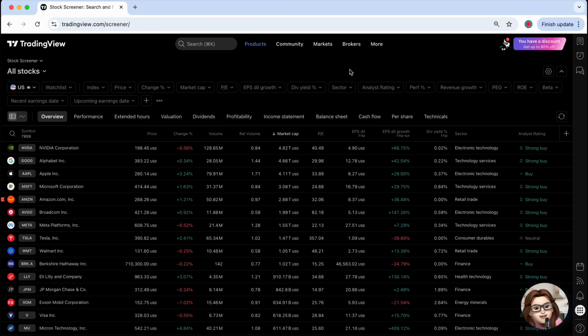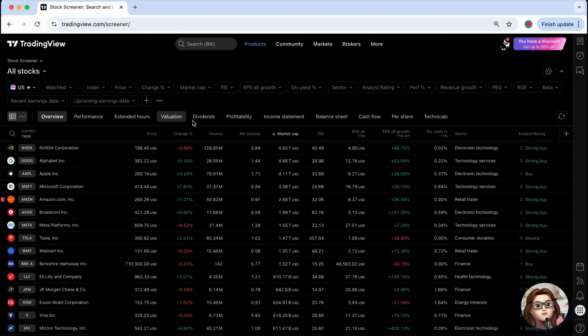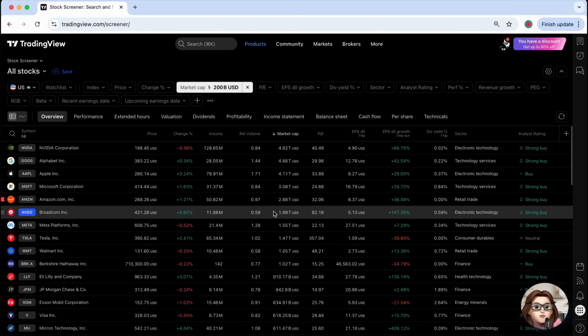Next, choose the correct screener type, like stock screener if you're working with stocks. Once inside, you'll see many columns and filters. Now, start applying filters based on your strategy. For example, you can filter by price, volume, percentage change, or technical indicators. As you adjust these filters, the list will automatically update to show matching stocks.